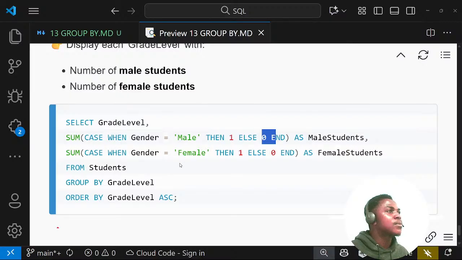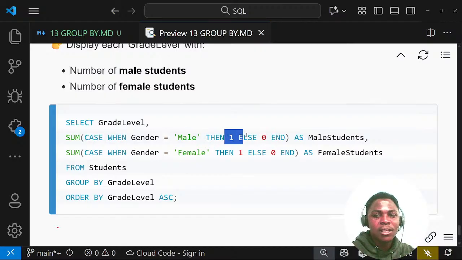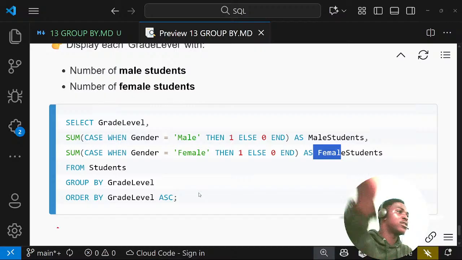1 means what? 0 means what? Don't. So if the gender is male, include it. Else, don't include it, that's in case it is female. Because when it is female, the gender is no more male. In that case, return 0. Are we good? And give that as male students. Then sum, of course, for female. If it is female, you include them, but if it is not, don't include them.